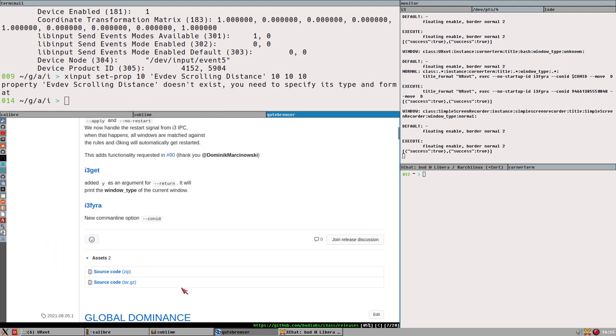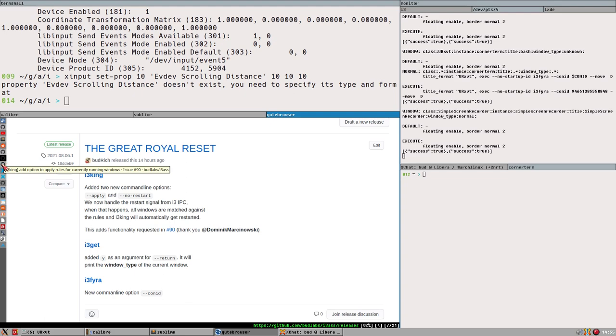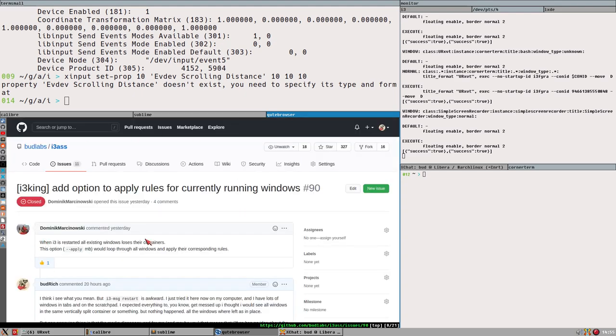But while doing that, I got an issue here on GitHub from someone who tested i3king. They also had a request for an apply option that would loop through all windows and apply rules to each window, so applying rules to every currently open window. This can be useful, actually.